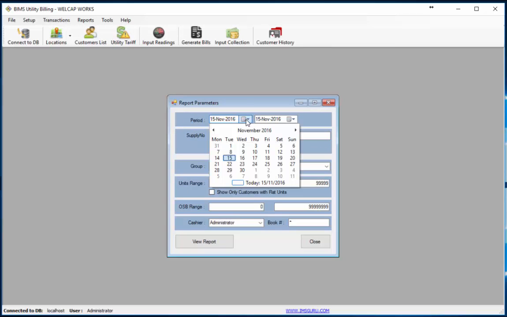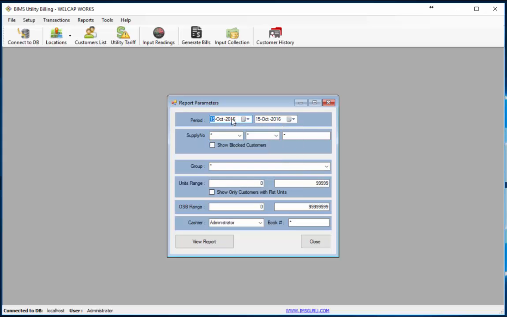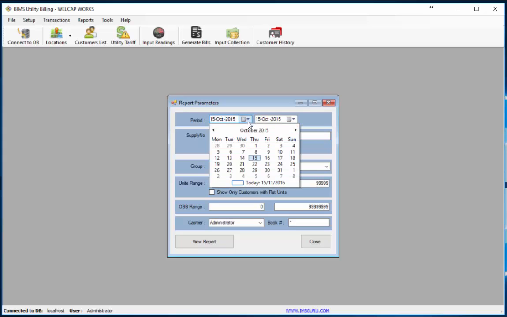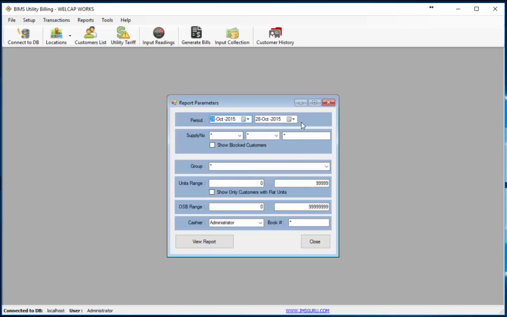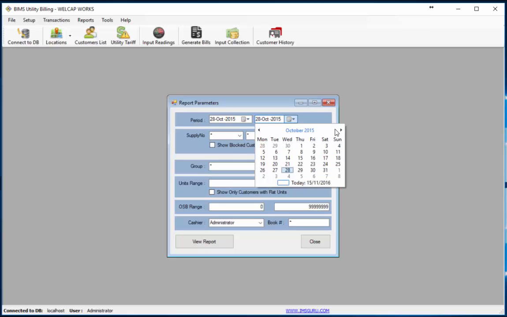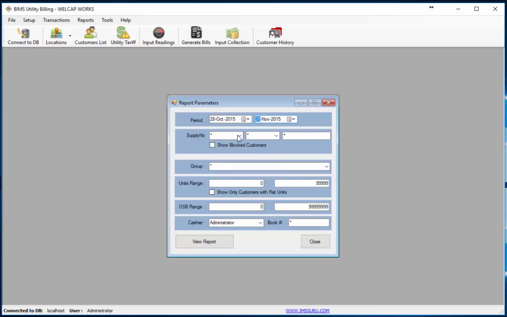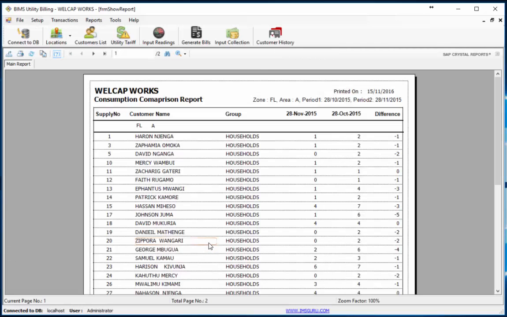So in this one here you can select comparison between two different months. For example, I want to compare 2015 October and 2015 November. So I can select these 2 months here, and then I can also select which particular location I want to compare, and then click view report. It will generate for me how much is the consumption of November and how much is the consumption of October.